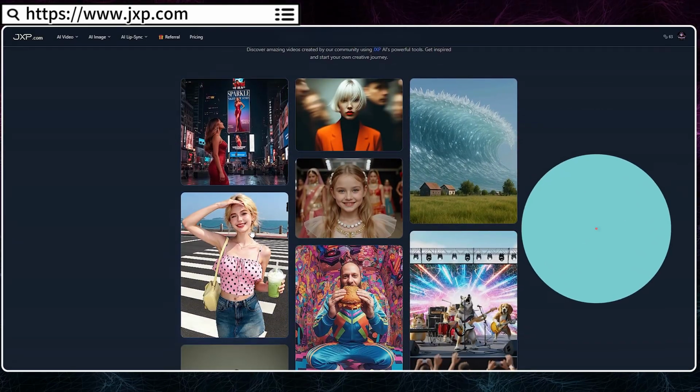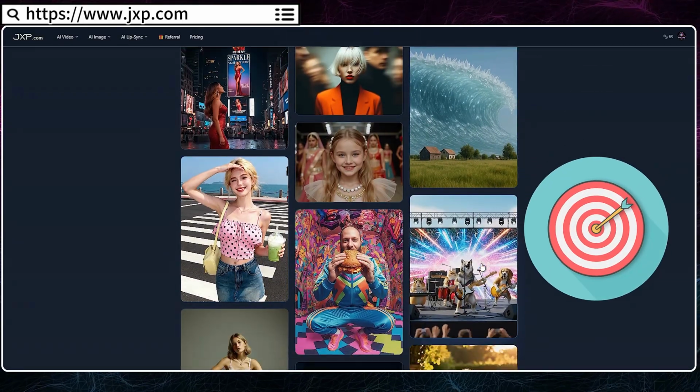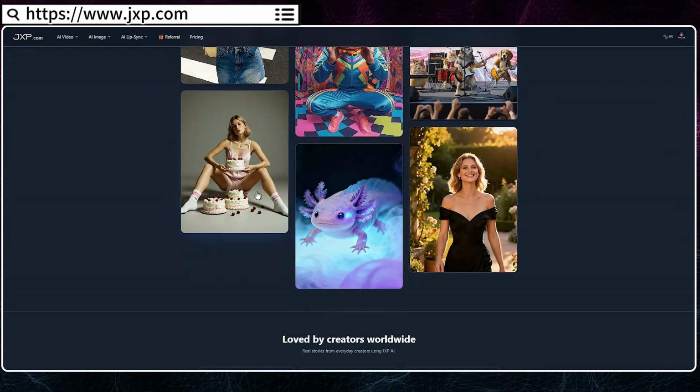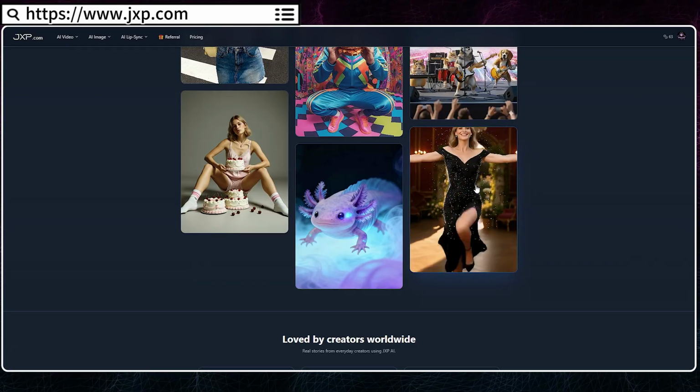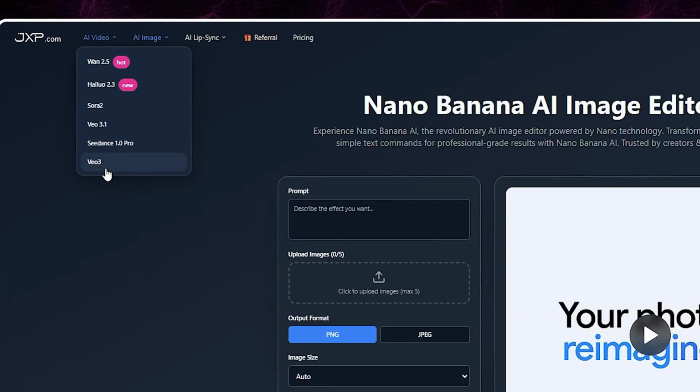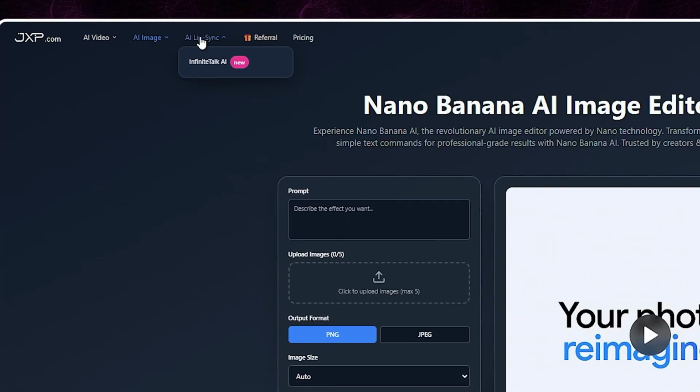With this one platform, you can easily create images, use various video models, and even add a lip sync finishing touch before you publish. All you have to do is log in. Let's dive in and start with the image models. The top ribbon gives you access to all the video and image models, which you can use freely.